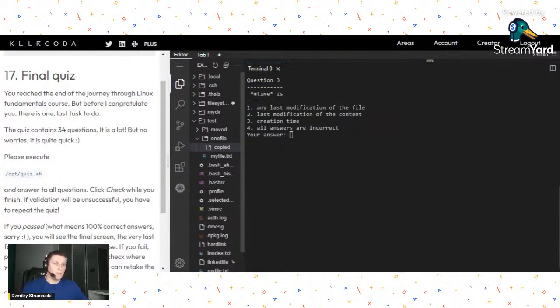Let's go to the next question, number 3. What is mtime? The mtime always indicates when the actual content of the file was last changed. So it gets updated whenever the file data is overwritten or appended to. So the answer here goes to number 2, last modification of the content.